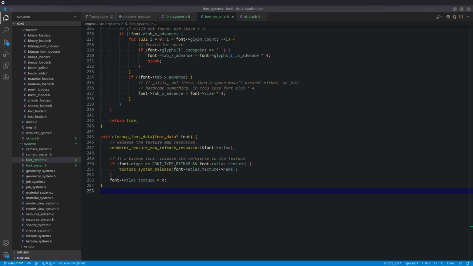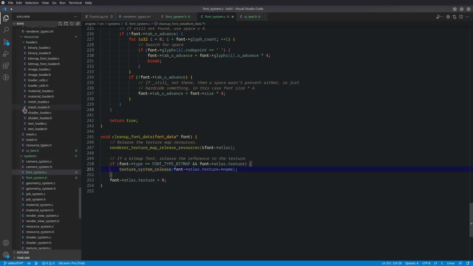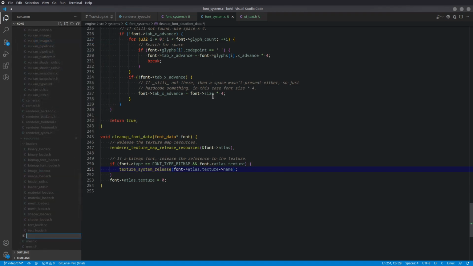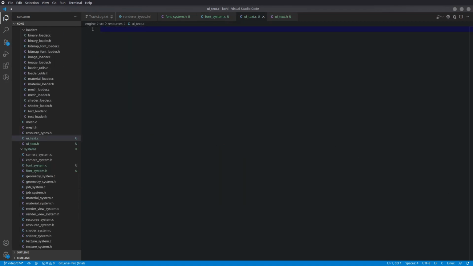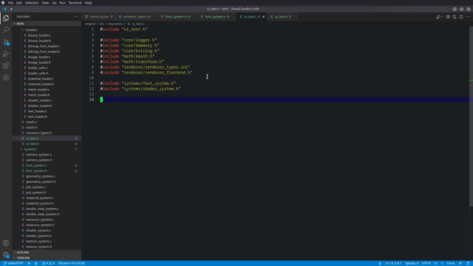So the next thing that we're going to do is actually handle the rendering of fonts. And this can be a little bit long-winded, but it shouldn't be quite as long as the last video. So what we're going to do is come up here to resources. We are going to create a new file, call it UIText.c. And the first thing that we're going to do is put in all of our includes. Okay, so we're going to need logger, memory, kstring, kmath, transform, renderer types, renderer front end, font system, and shader system. So all these things should kind of make sense given what we're actually doing here.